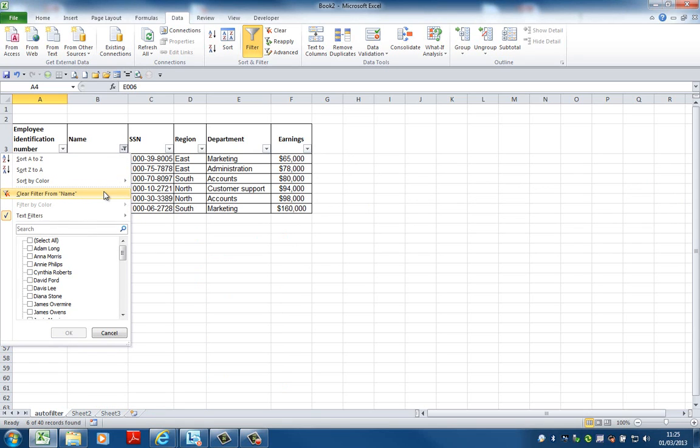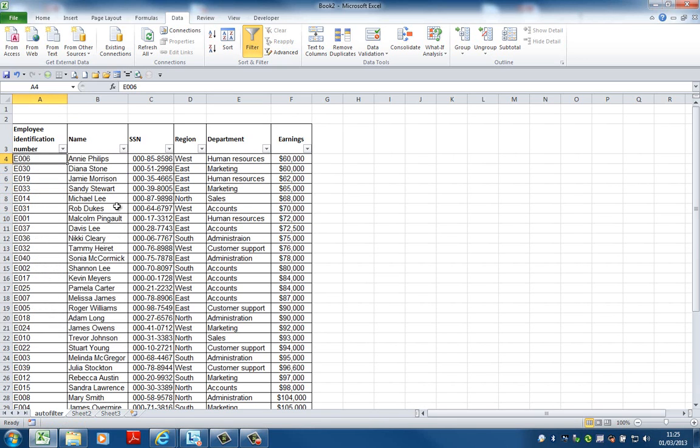And I can clear that filter from the name column, and that funnel is telling me, when I've clicked on it, see all the others have arrows. That's saying that there's a filter applying to this particular column at the moment. I'm just going to clear that filter off.